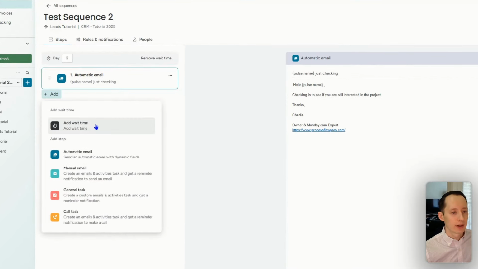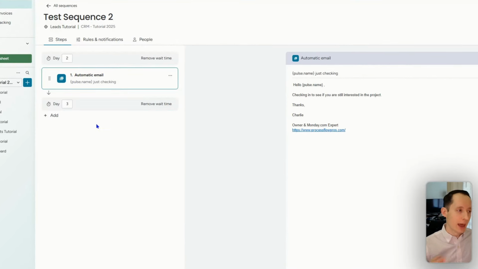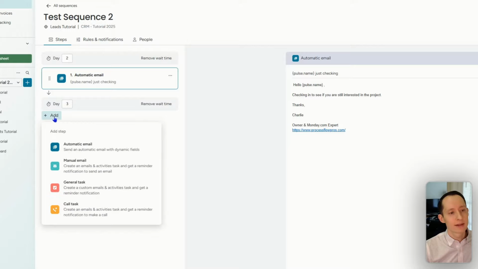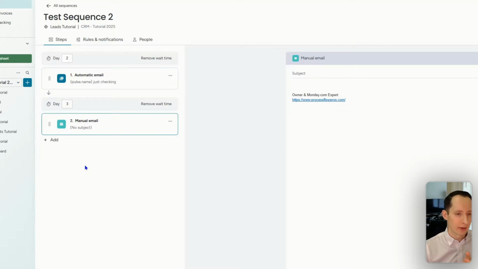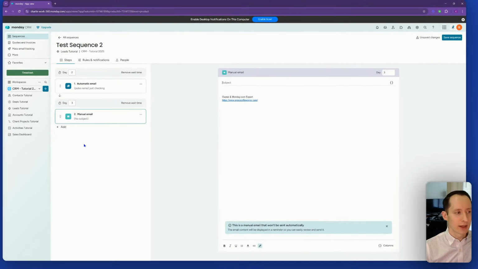Click add here. Now you can delay the next thing that happens if you want to. So if you want to say have something get sent out in 2 days, wait 3 days, then get a notification to manually create another email. So this will say, and you can create the email here if you want to, and then come back. Monday will actually send you a notification to tell you to send the email. So I'm just going to put test in here.